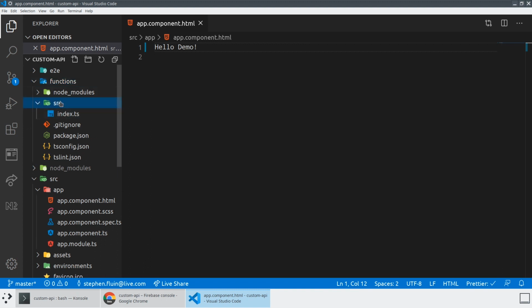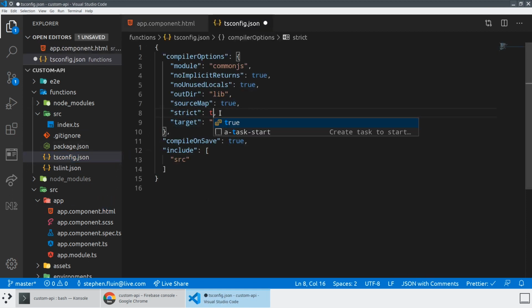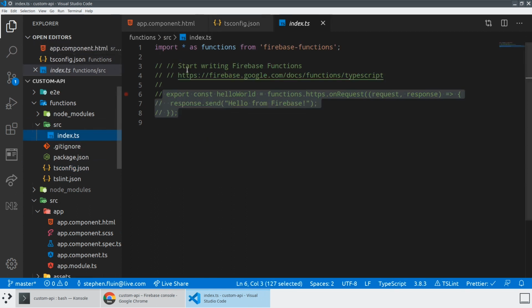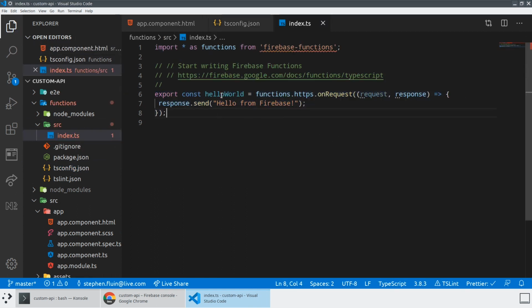Most of the source code that we're going to be dealing with today is going to be in the /functions/src folder. One of the things I like to do is actually change the tsconfig for my project and just turn off strict. Obviously, strict is going to result in a higher quality application, but for demo purposes, this can sometimes get in the way. So what we'll do is we'll just comment this out. And so we have a nice little hello world function.